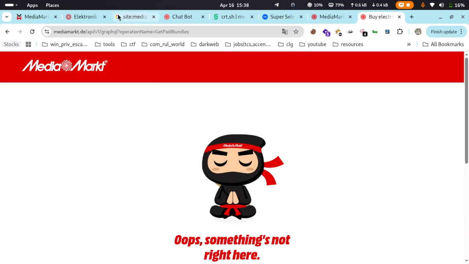Okay, maybe it's not working, or it's asking for some other request type with a POST. Most of the GraphQL requests will be in a POST method, not in a GET method. Okay, let's check these as well later.